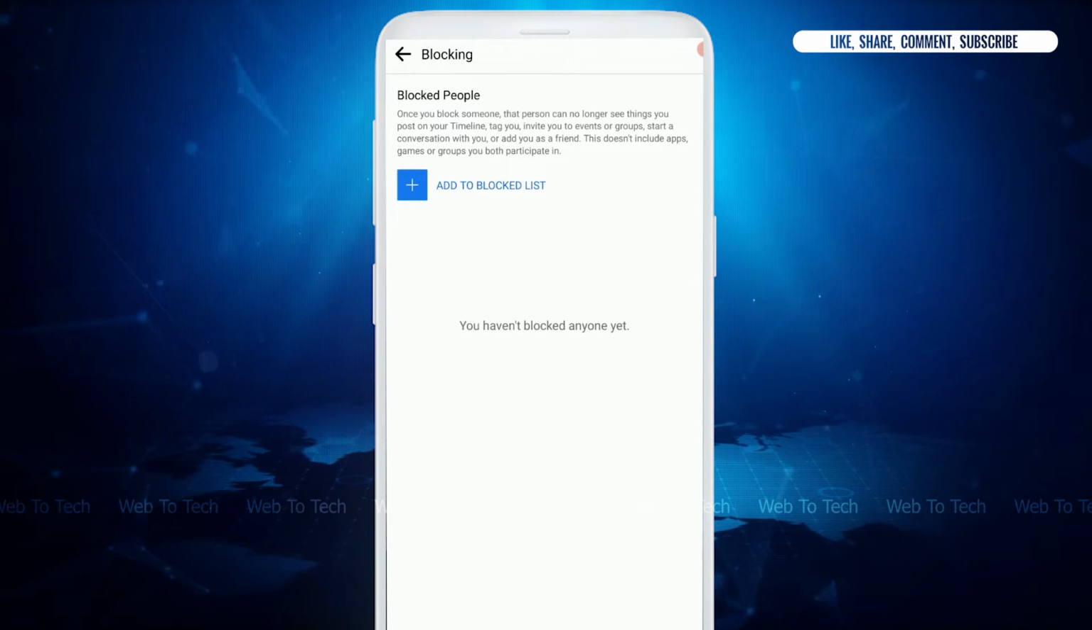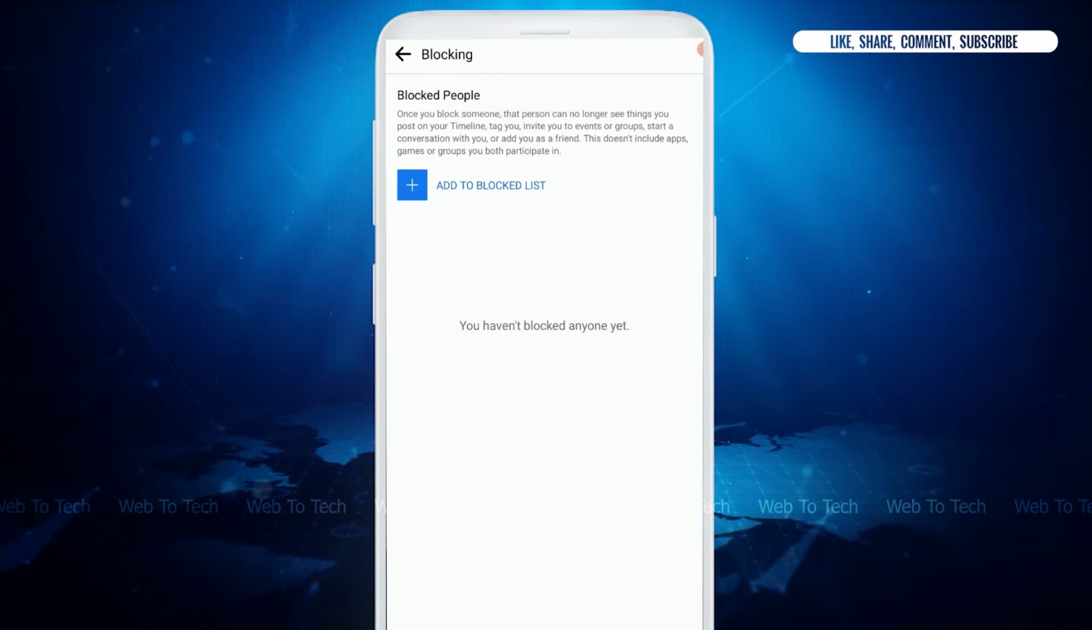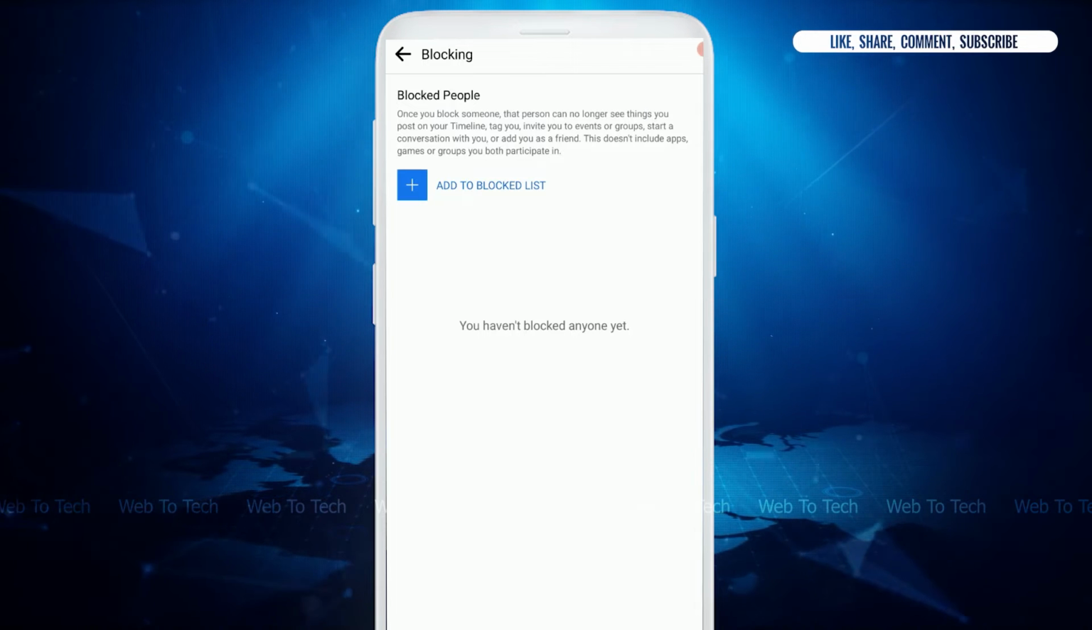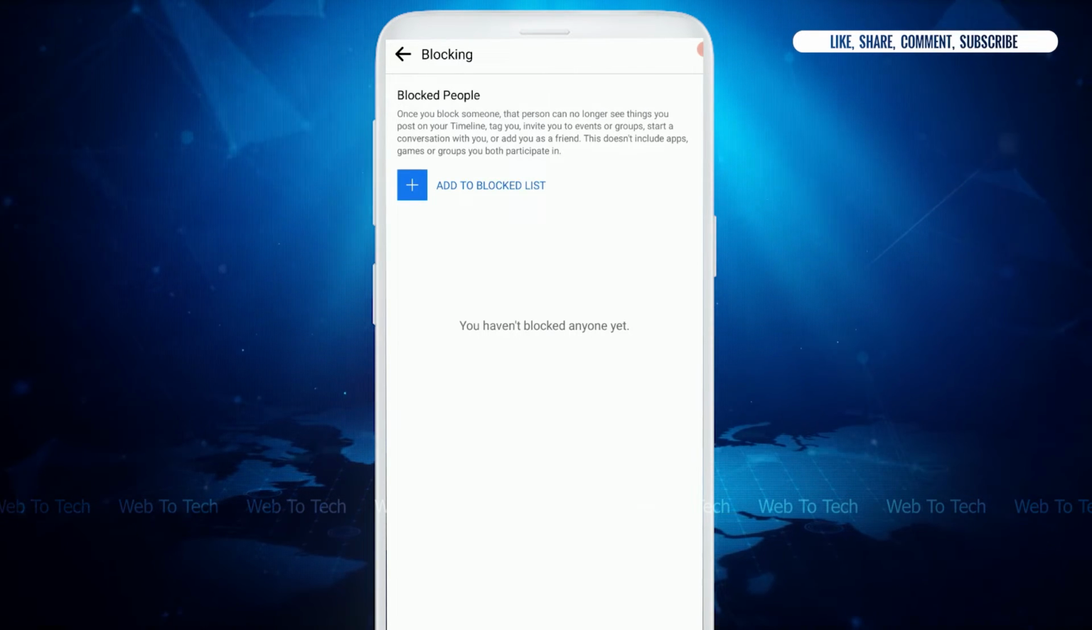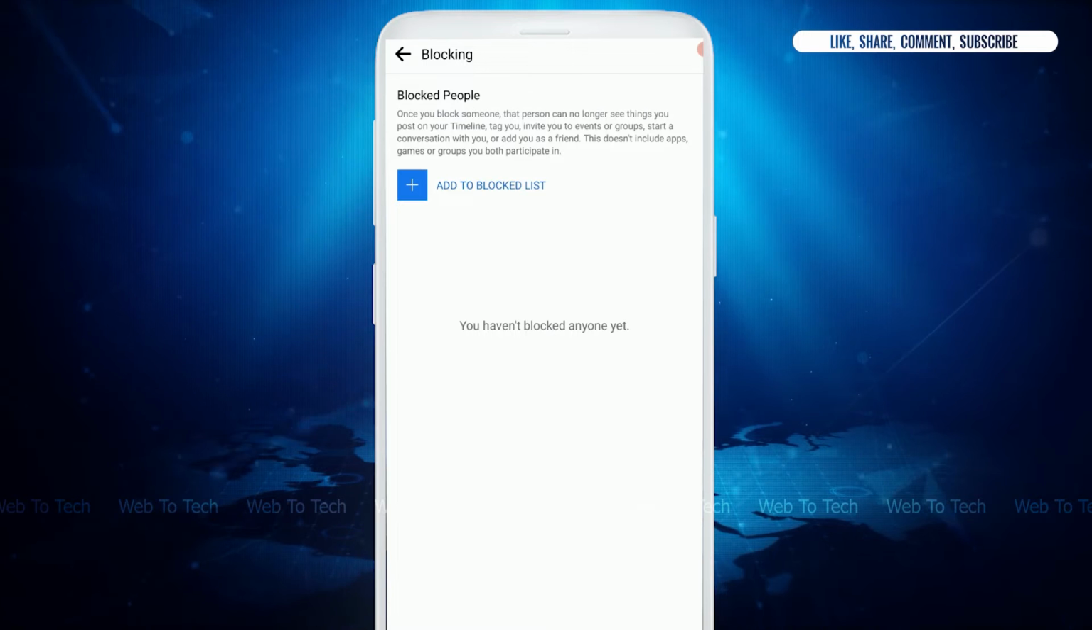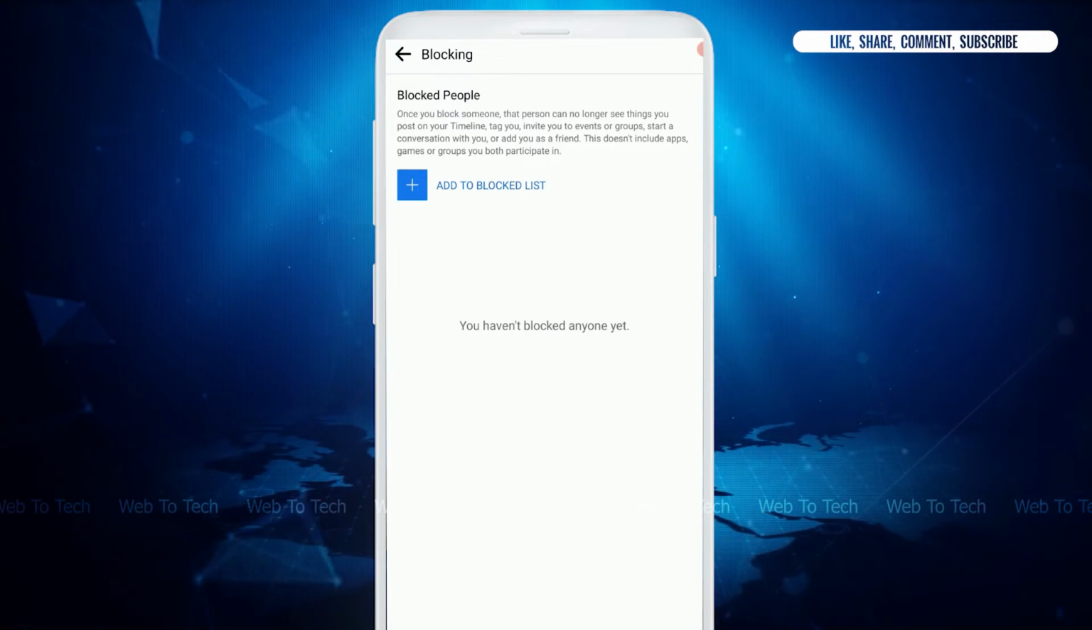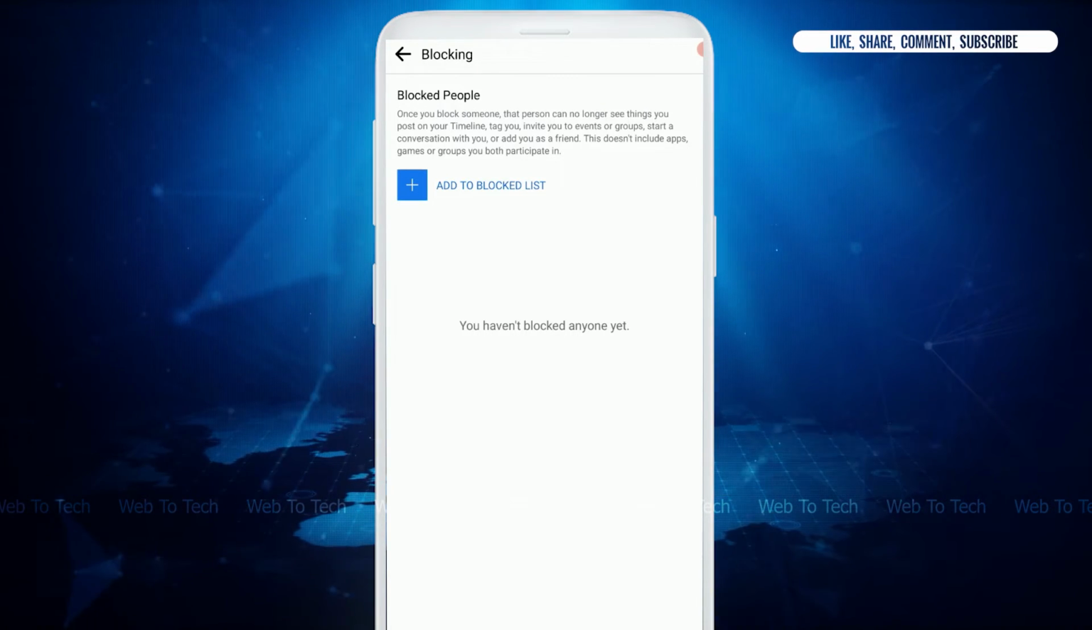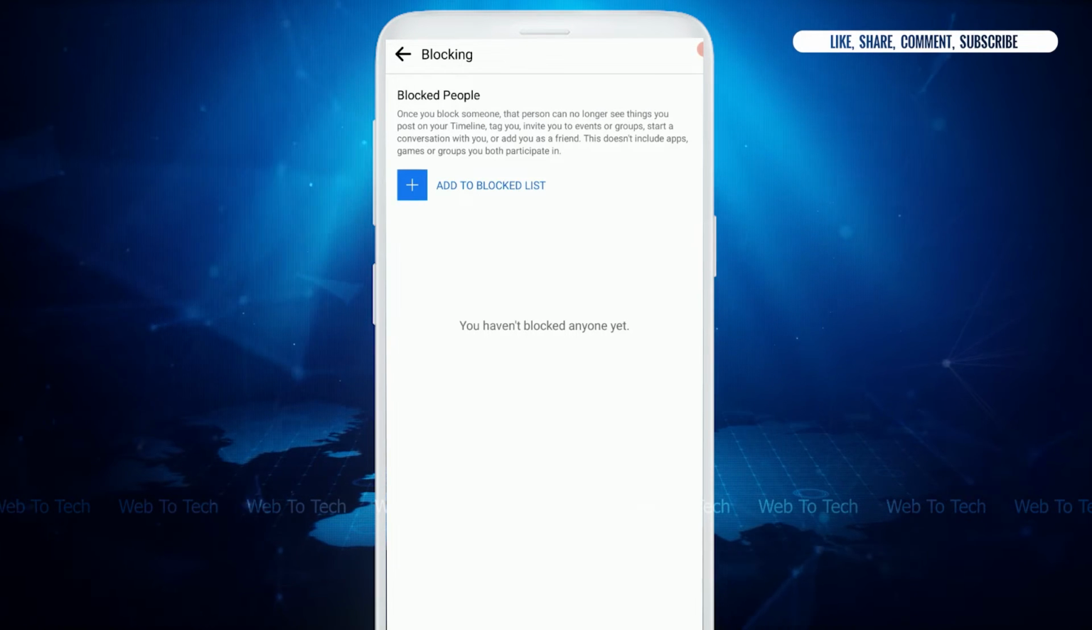The add friend not showing on a profile is maybe because you have blocked them, or blocking someone causes this add friend option to disappear from the profile. If you have blocked a number of people, you need to unblock them before you can add them as friends.